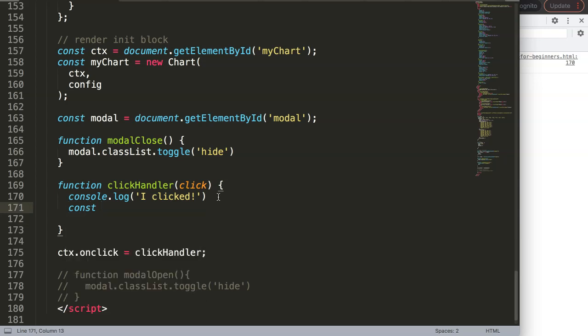So I'm going to say a constant, and let's say points. And here what I'm going to do is get my chart, which is basically this here. And then I'm going to say dot. And this is a special functionality built into Chart.js: getElementsAtEventForMode. Pay attention to the capitalized letters: capital E, A, again E for Event, and then For, and then Mode.